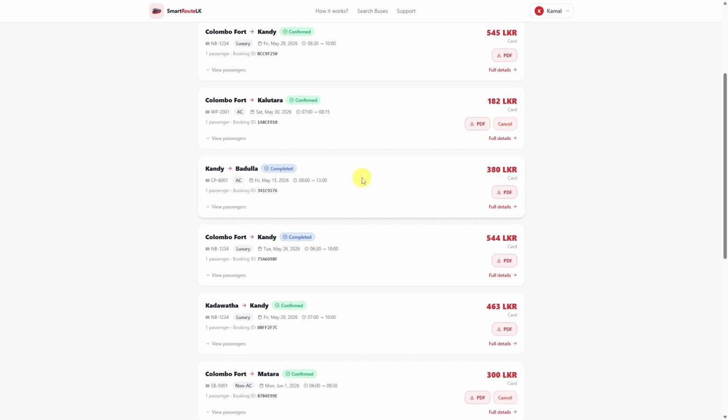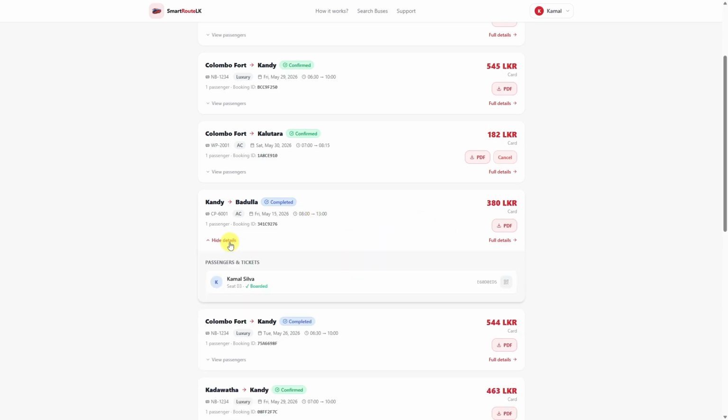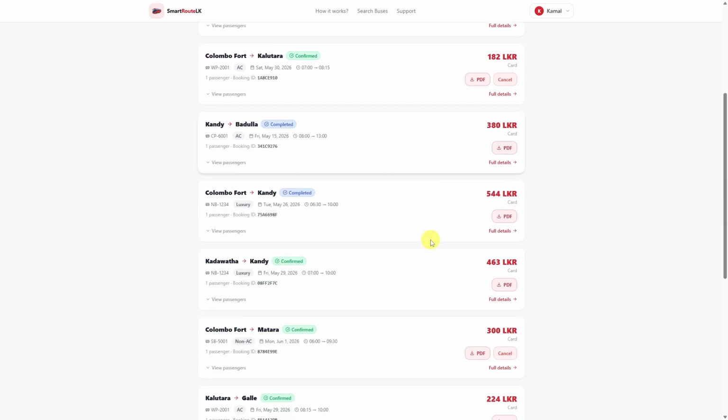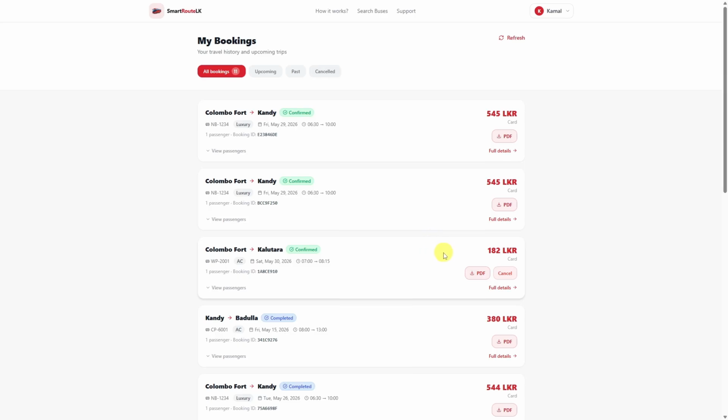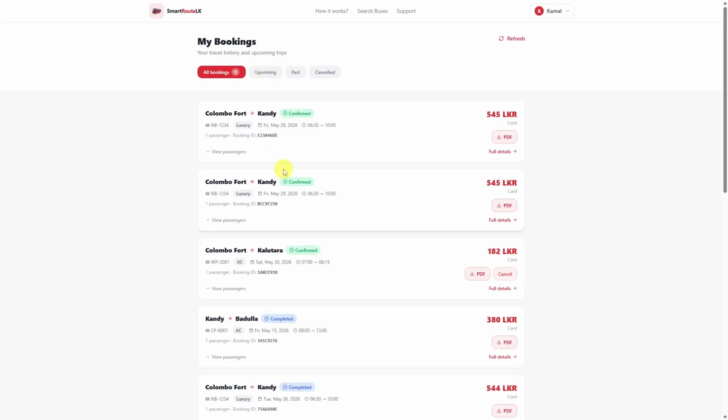Scroll down, there are completed trips from 3 days ago and 14 days ago. Point at the completed trips. The completed trips show the full journey history. This is what builds trust for the passenger. They can always come back and see every trip they've taken, download tickets again, and leave reviews.